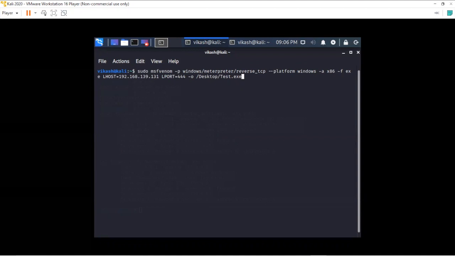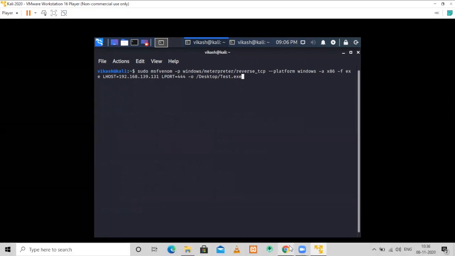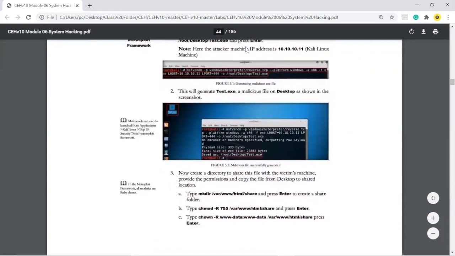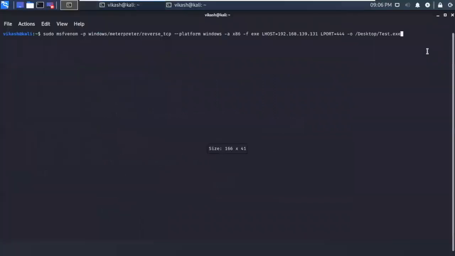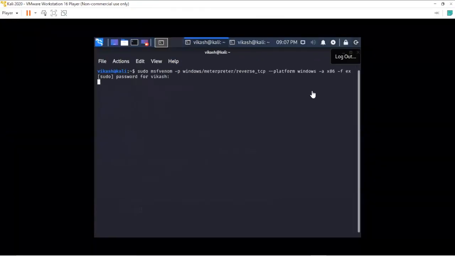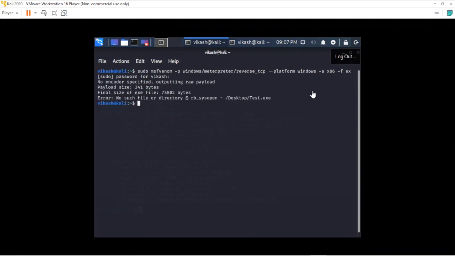Okay. Now let's go back to our terminal. Okay, the location we are giving is wrong. What type of location do we need to provide?